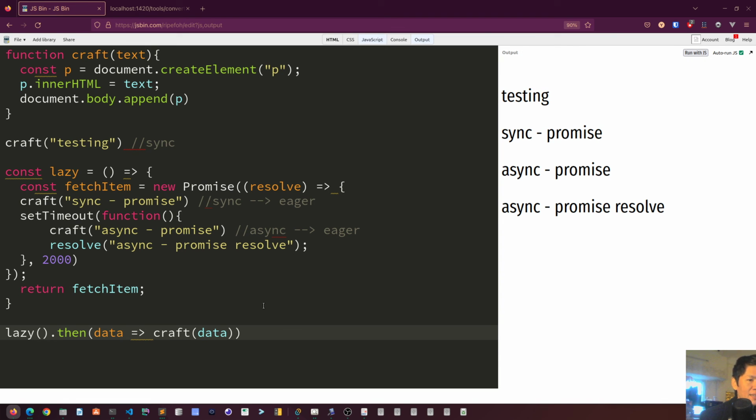Okay, so now that is the way we understand eager in promises, and we somehow turn the eager feature into lazy.